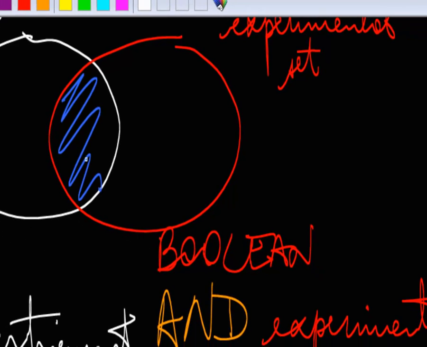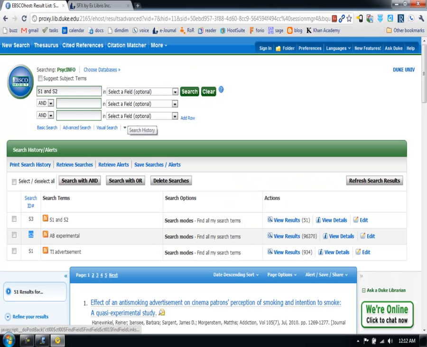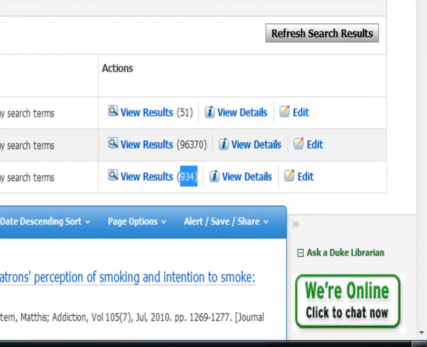Now, can I tell that this actually happened? Well, kind of, yes. Because if you look here, the result for S1, for all of the advertisement, is 934 papers. For S2, it's 96,000 and some odd papers. And then when I restrict by the intersection between the two, I only get 51.